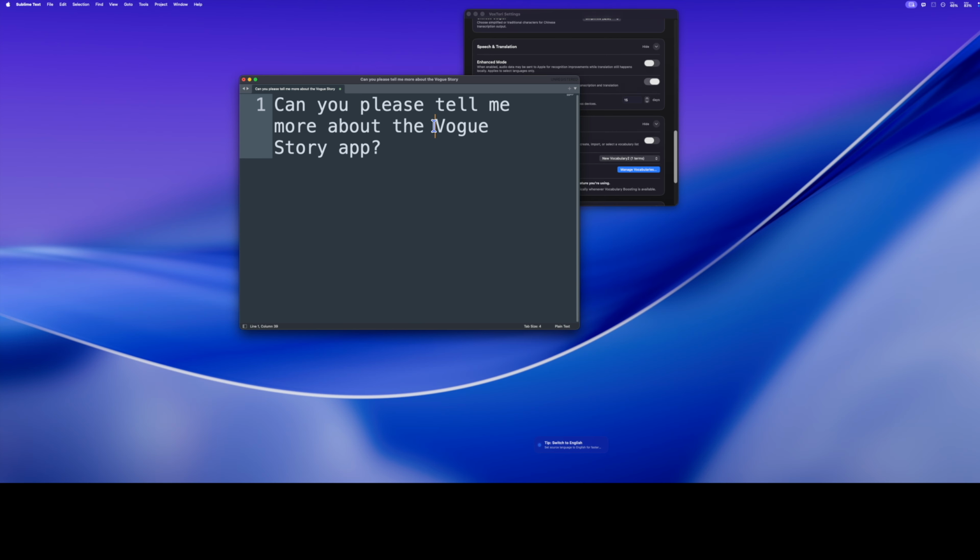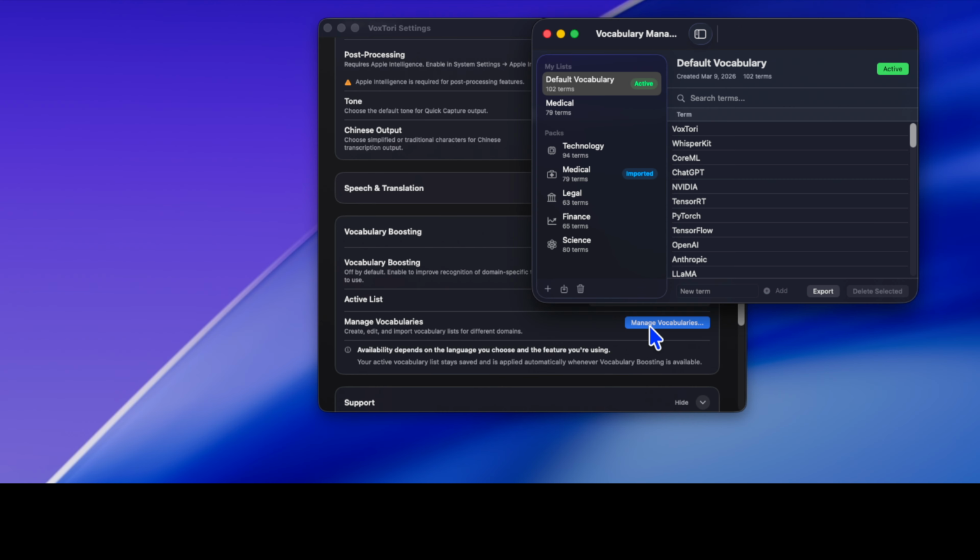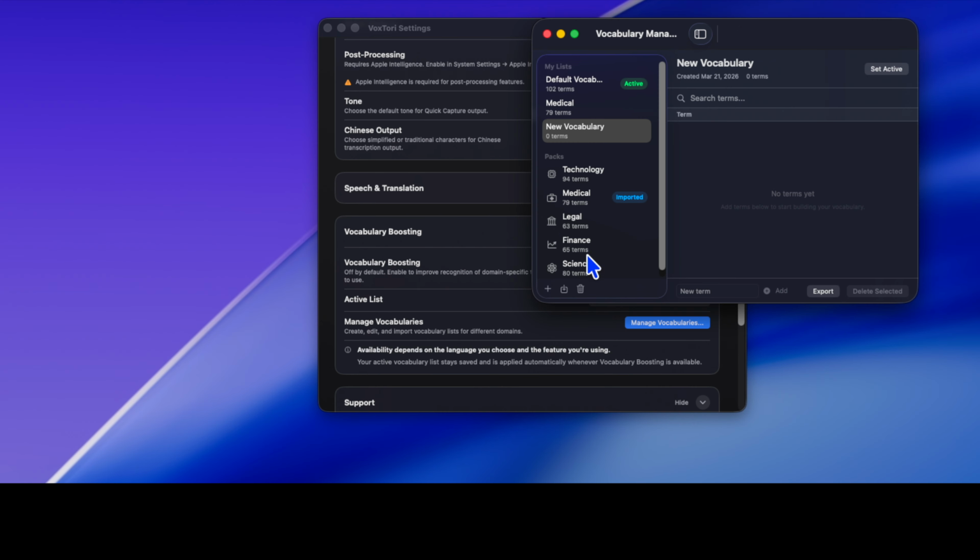To fix this, VoxTori lets you create custom word lists to improve transcription accuracy. First, open Settings from the menu bar icon, scroll down to the Vocabulary Boosting section, and click Manage Vocabularies. Here, you can create a new vocabulary list.